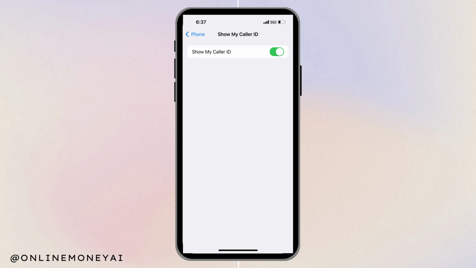Hiding your caller ID means your phone number won't appear when you call someone. They'll see no caller ID instead.